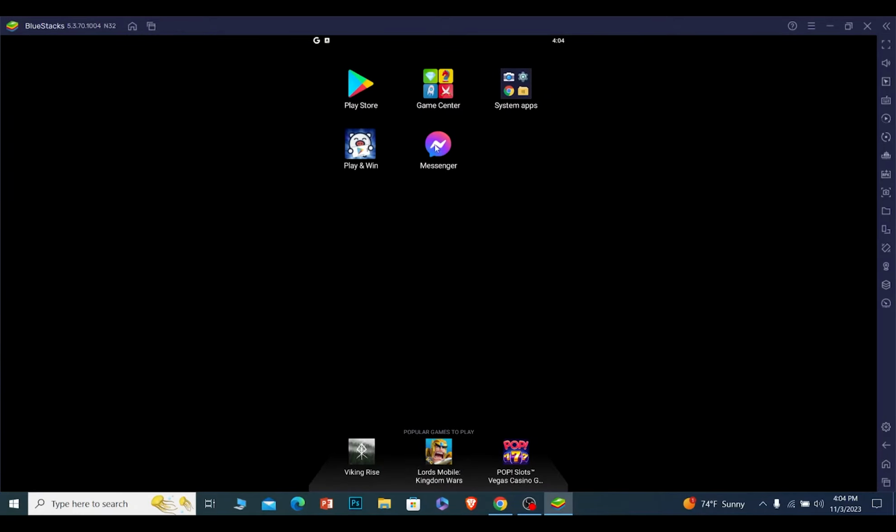And if it's still not appearing, then just delete your Messenger and reinstall it again. A bug might be causing the problem, so deleting and reinstalling it should fix it. So that's how you guys can fix this issue.